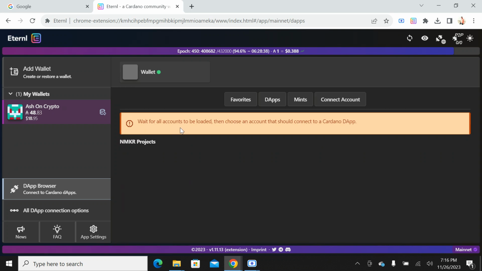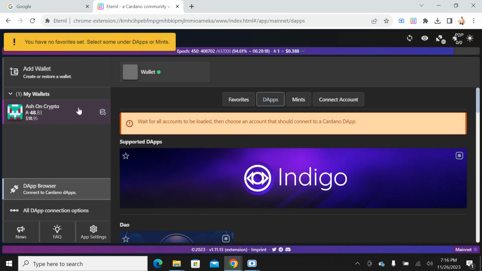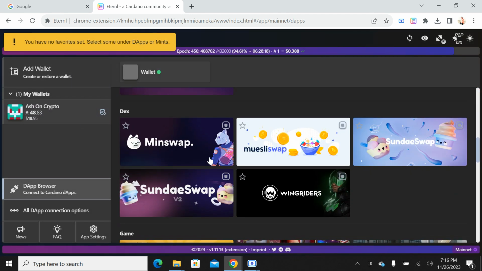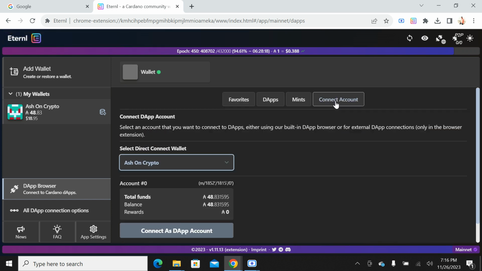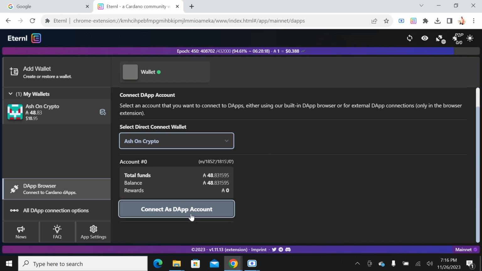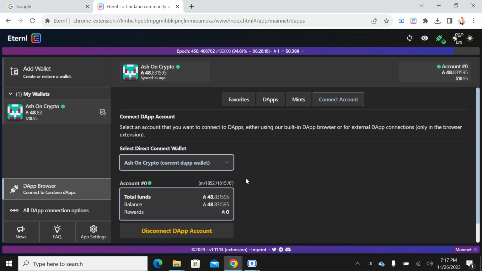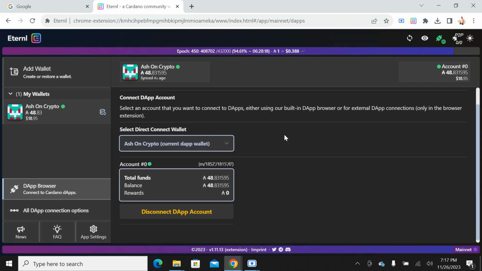and it's showing wait for all accounts to be loaded. So I think we will need to go ahead and refresh this once. So I will again try connecting adapunks.io. For some reason it's not getting connected, so I will click on connect account and connect as dApp. And as you can see, now it's connected over here.